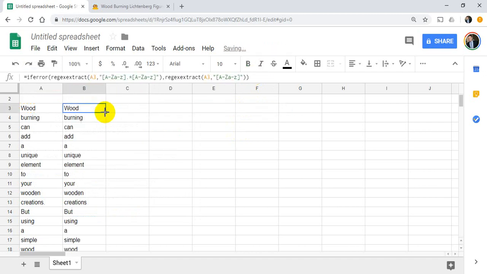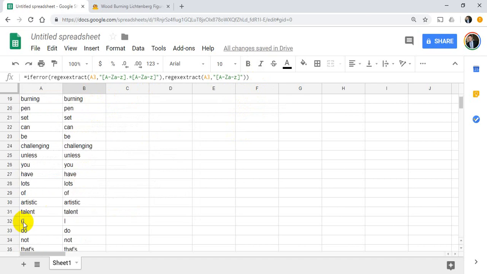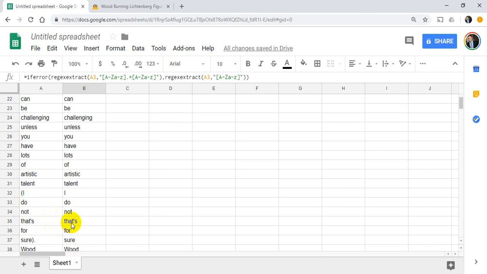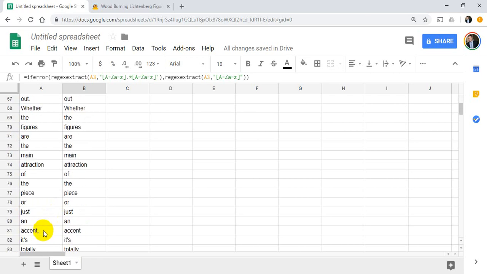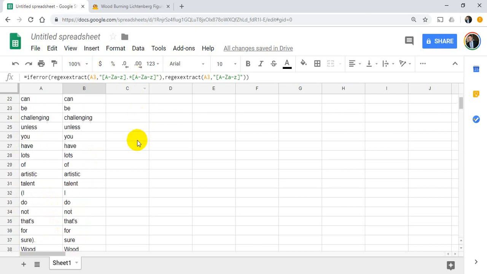So when you drag down, you'll see now the I with the parentheses in front of it is now just I. That's still that's with apostrophe S, but the sure with the parentheses and period is now just sure. And the same is true for anything that has periods or commas or question marks, which would all get eliminated with this long formula here.